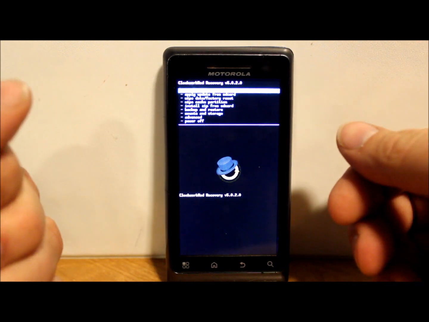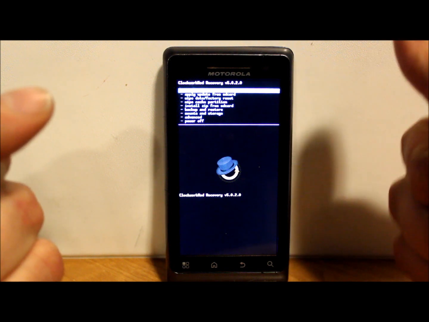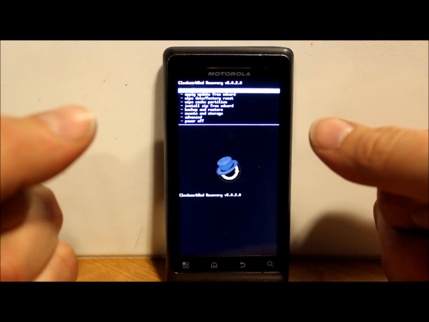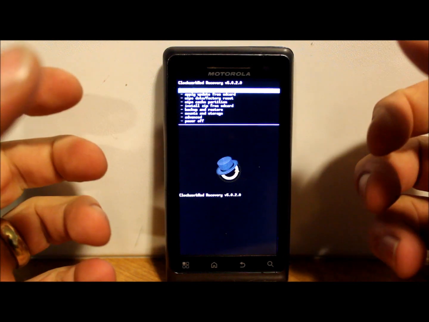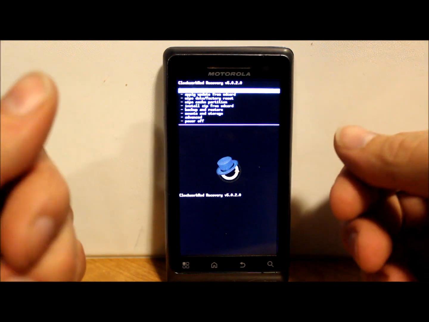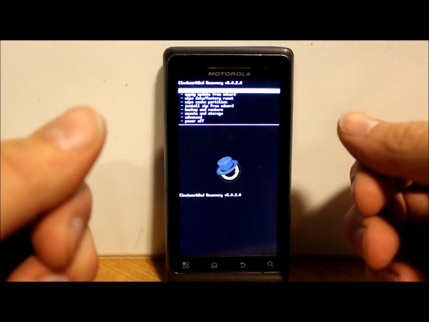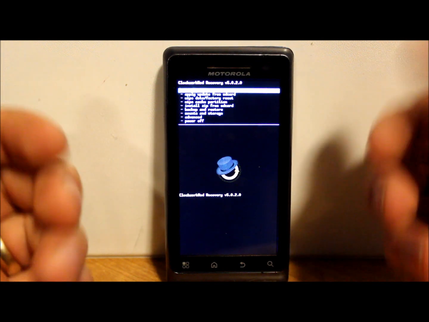So there you go guys, that is basically how to update to the newest version of Clockwork Mod Recovery using ROM Manager to download the new recovery system. You still need to use the Bootstrap recovery. It is what hacks the device to allow you to get into recovery, so you're going to still need to use that, but this will update you to the newest Clockwork Mod Recovery and the newest features on it and everything like that.